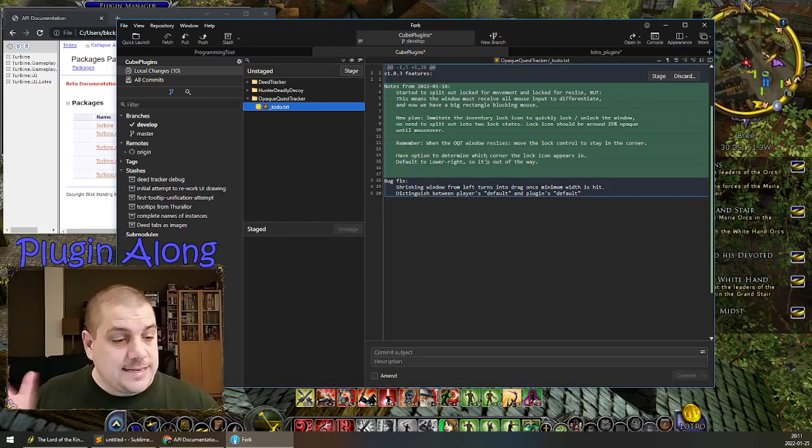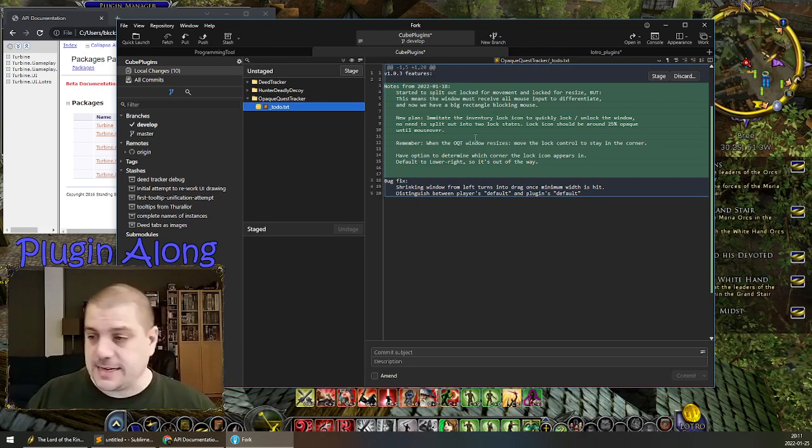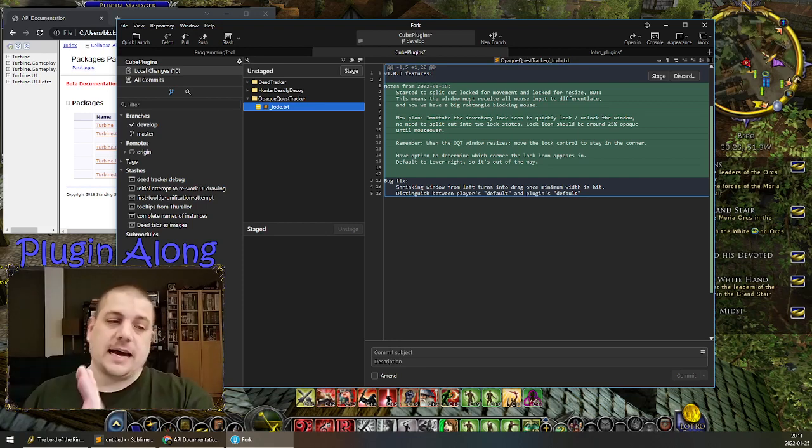If we were confident we didn't need any of it, we could have just thrown away the entire file, just reverted back to the last one. But I was curious if there was anything that snuck in that wasn't directly related to trying to split out that locked into both movement and size options.